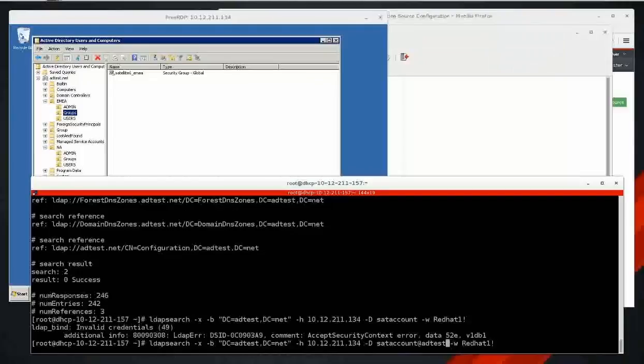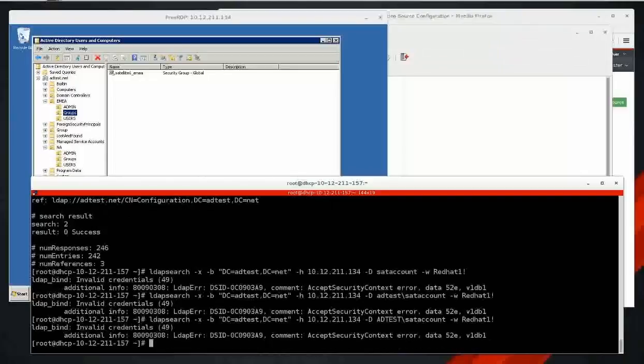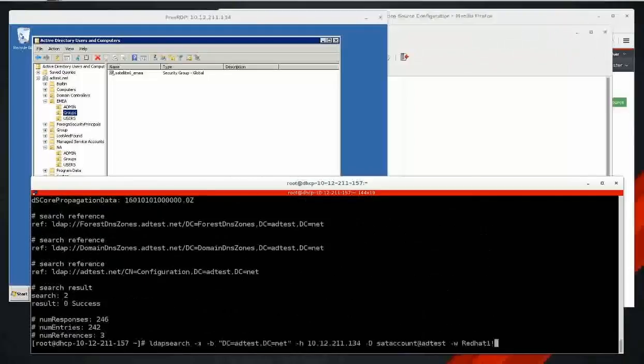And another way is adtest backslash account. Doesn't work. Adtest alone doesn't work. So what we will recommend to use in the configuration will be like this or this.